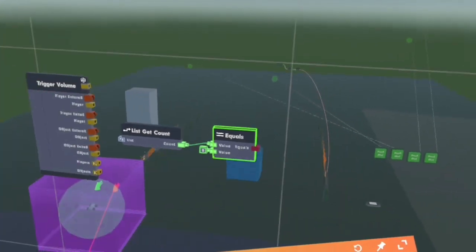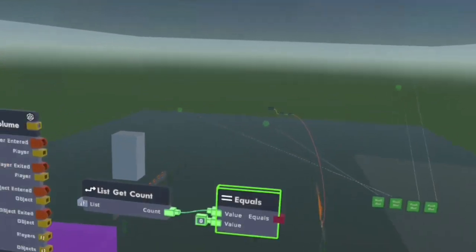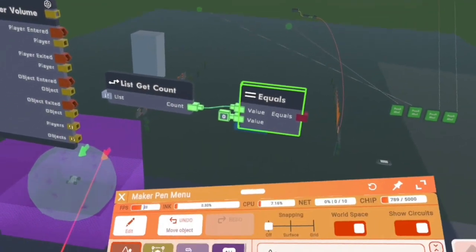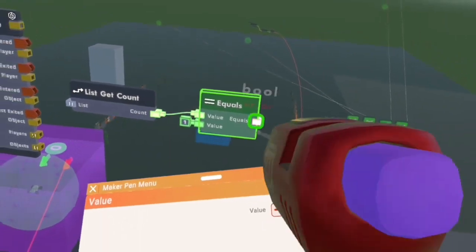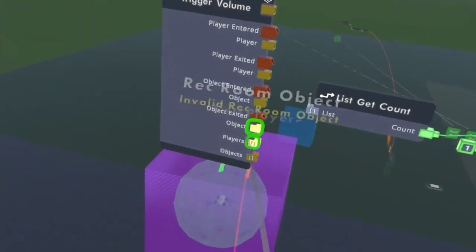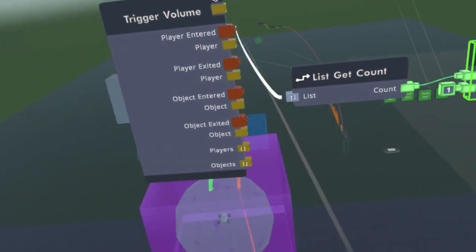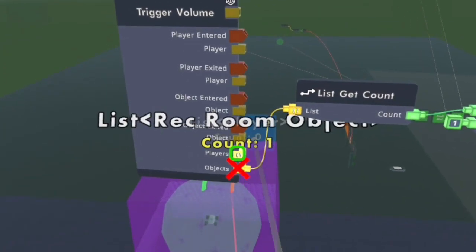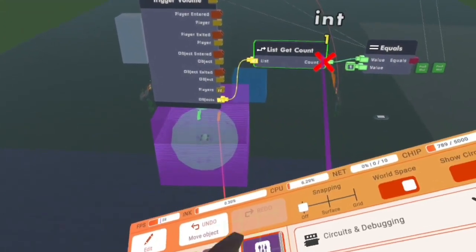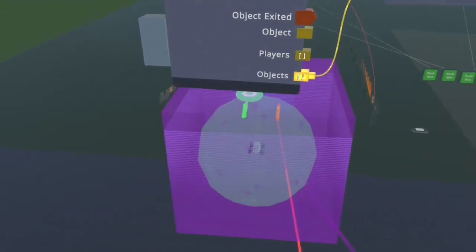And that's it. I'm gonna set this to 1. Set this value to 1 with your connect tool. You're gonna drag this list over to the objects output of your trigger volume.